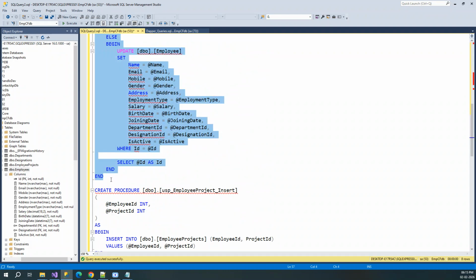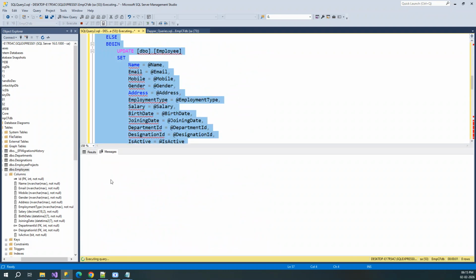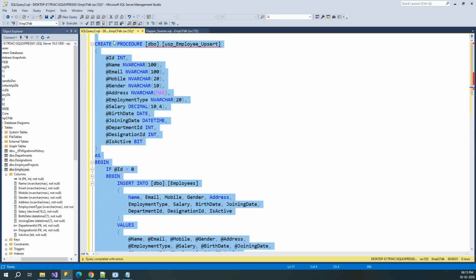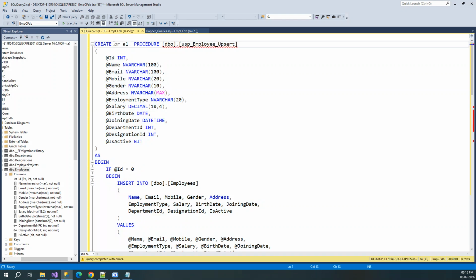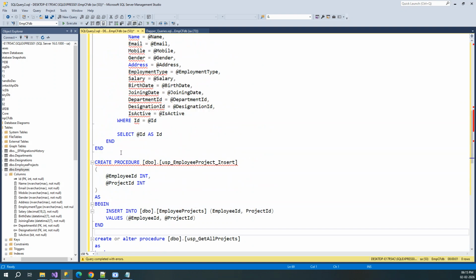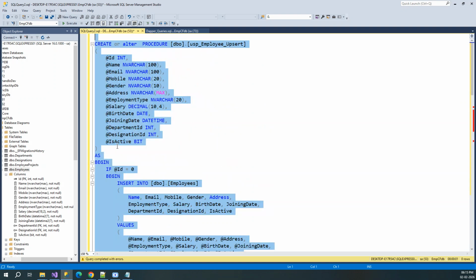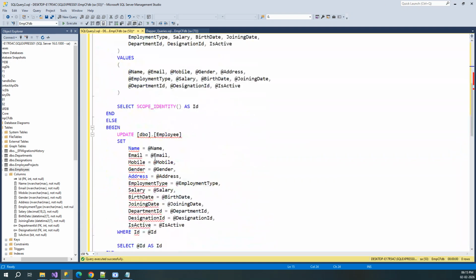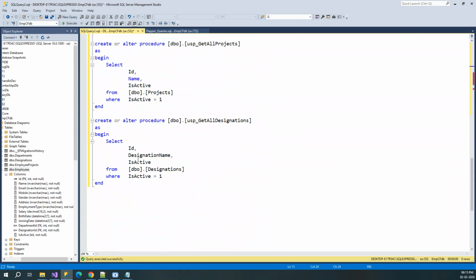Let me go ahead and run this. Okay, there is one already. Let me actually create or alter. Mark this as create or alter. Okay, this is created.